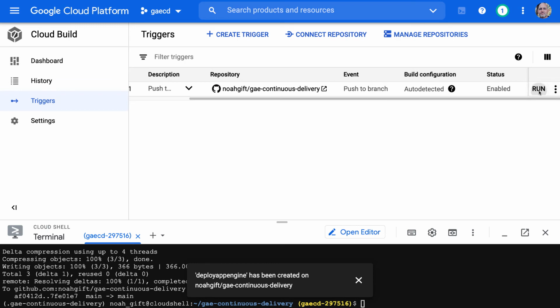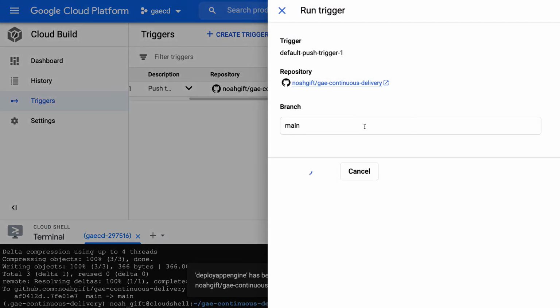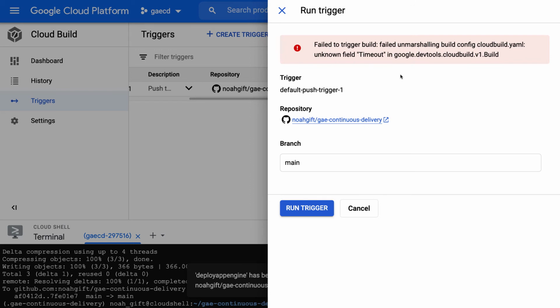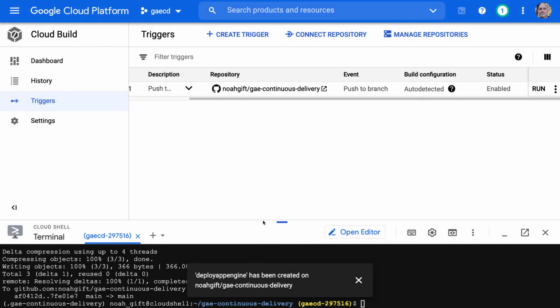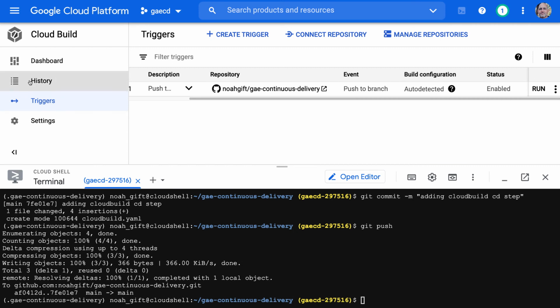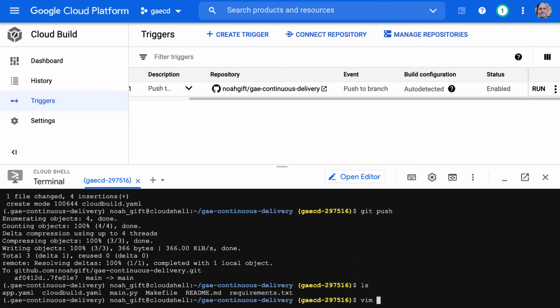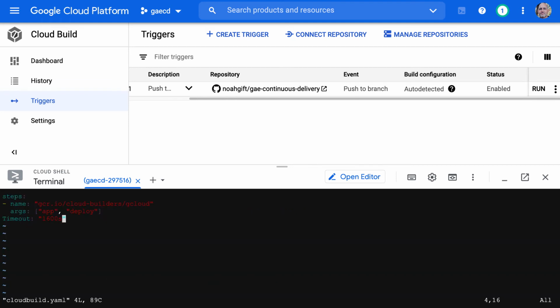But let's first run it and show that in fact it won't work because we didn't... unknown timeout. Well, that's one problem. Unknown field timeout. Maybe they changed that. Maybe we don't need timeout anymore. So I'll go back here and change that. Maybe we don't need that inside of our application anymore. So I'm going to go back to my example here. Go to cloudbuild.yaml, and let's just take this out.